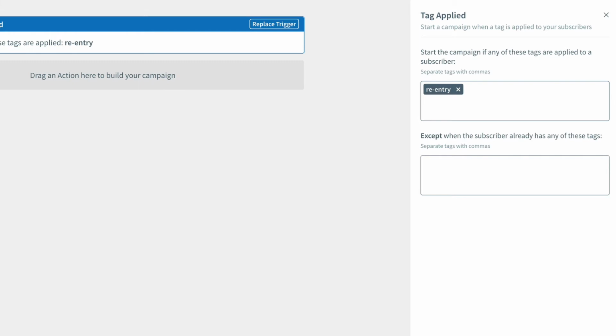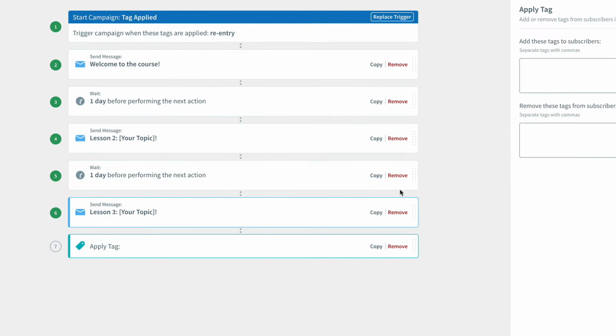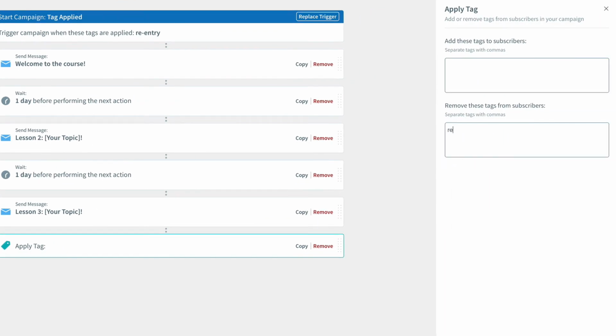So anyone tagged with reentry will get started on this campaign. Once we've completed the campaign, we'll apply a tag at the very end to remove the reentry tag. That way you can always go back, enter reentry again, and start your subscribers off the campaign from scratch.